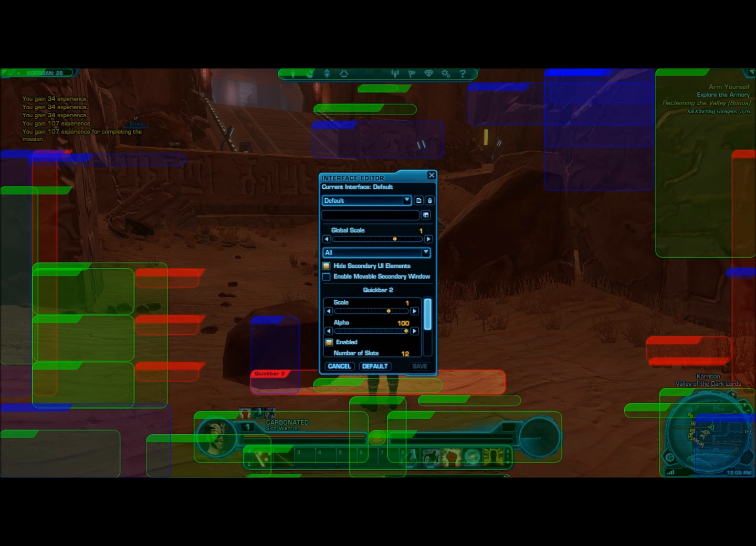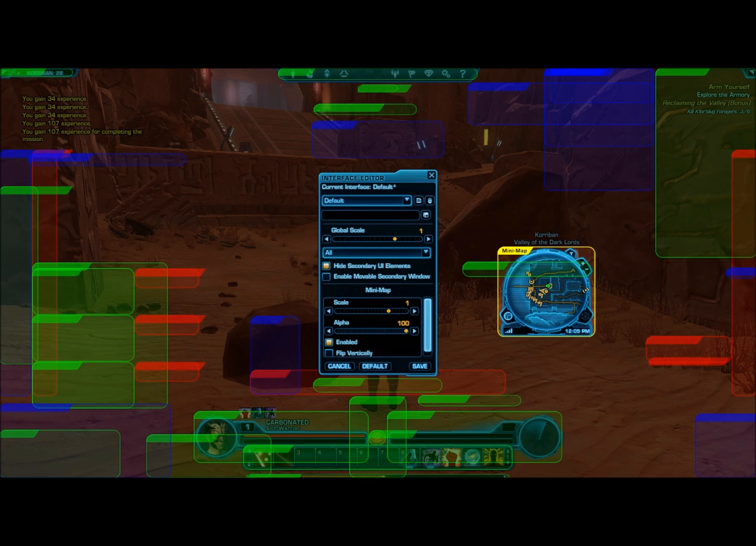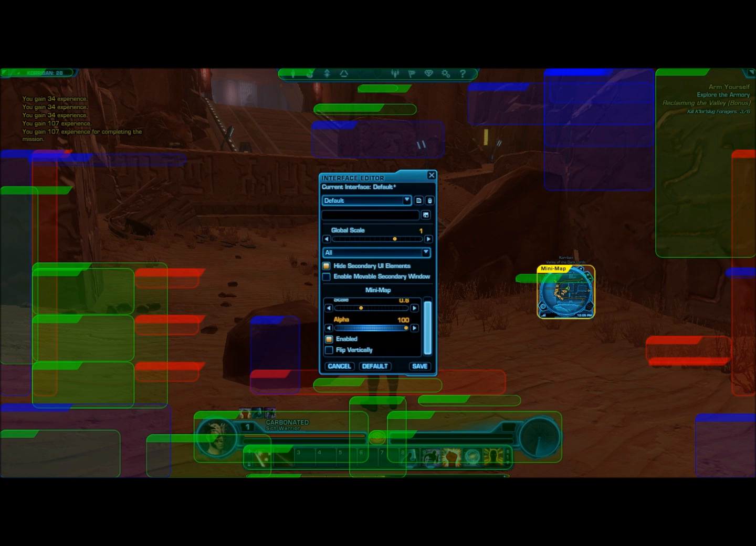Okay, so along with being able to move everything around, one really cool thing you can do, say you want to use the minimap. So you click on the minimap, and then you have this little menu right here where you can specifically just change the scale of the minimap, change the alpha on it, so if you want it to be less obvious, more obvious, you can completely disable the minimap. Or flip it vertically, and all it does is take everything from the top, puts it on the bottom. You know, and that's just the minimap.